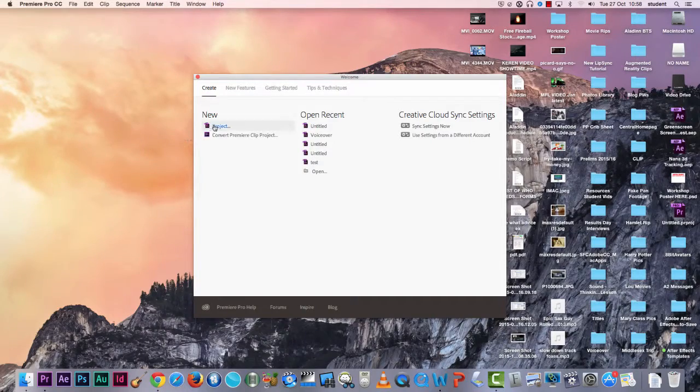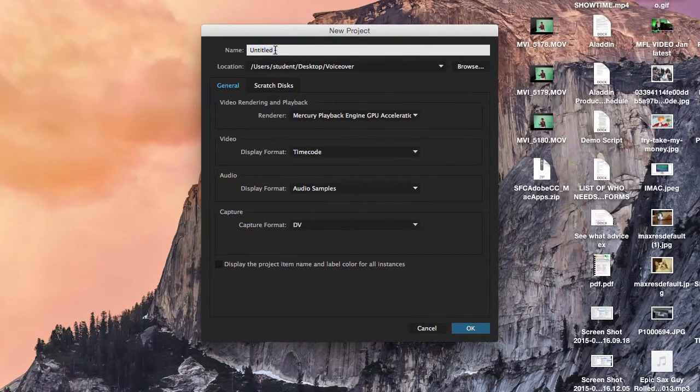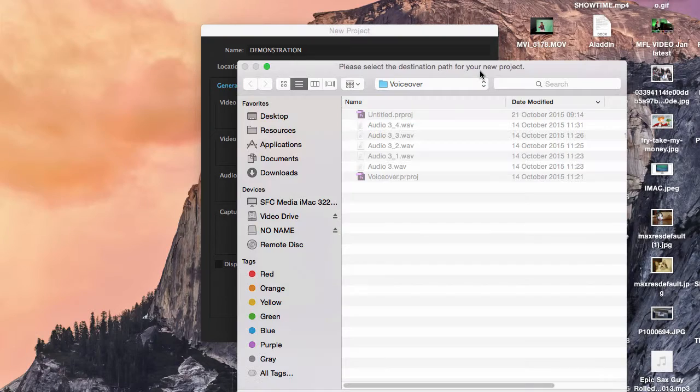One big change is that we don't need the video drive plugged in to be able to start Premiere up like we did in Final Cut. What we do need to do is make sure that the project is saving onto the video drive by hitting the Browse button next to Location.